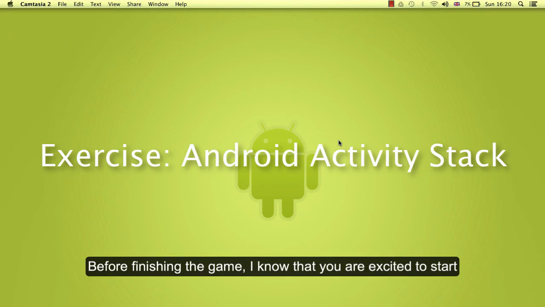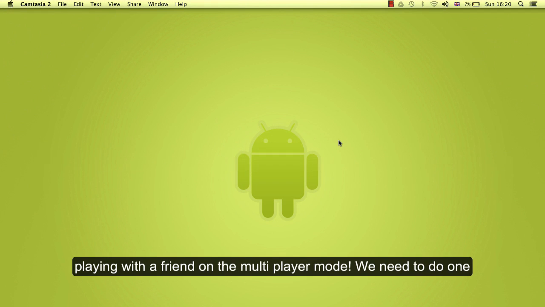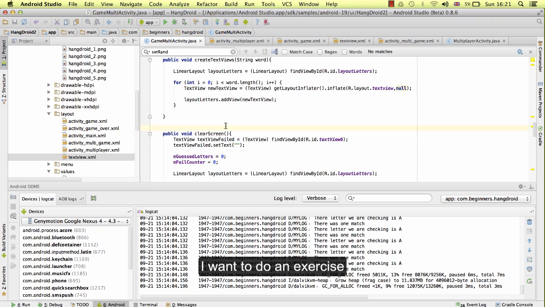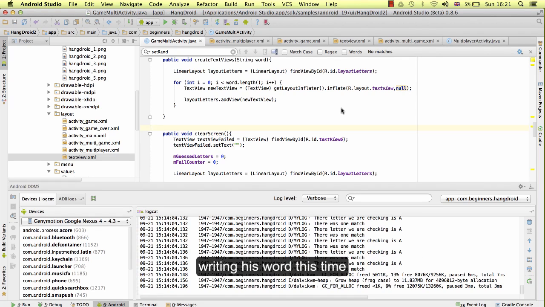Before finishing the game, I know that you are excited to start playing with a friend on the multiplayer mode. We need to do one thing. When one user gets a word, then he has to write one word for the next player, so then you can be changing the role every time. For that, I want to do an exercise. When you guess one word, go to the multiplayer activity and the other player can start writing his word this time.